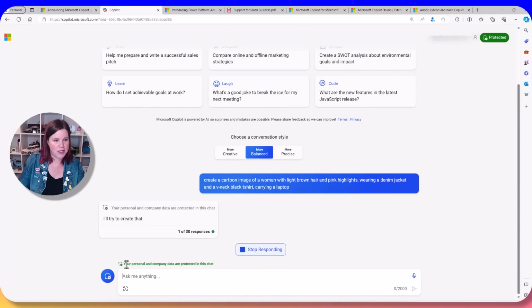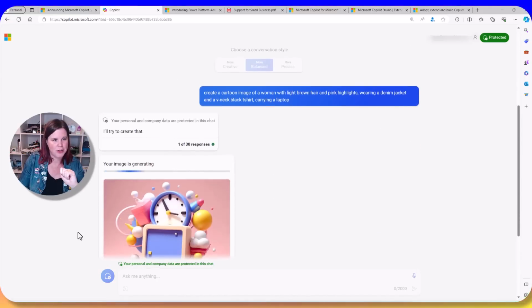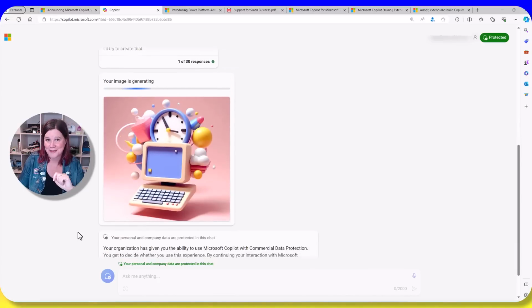You'll get this reminder as well. Your personal and company data are protected in the chat. I'll try to create that. This is obviously not the image I've asked for. This is the cute little placeholder image. And what it's going to do is access the DALL-E 3 image generation models.